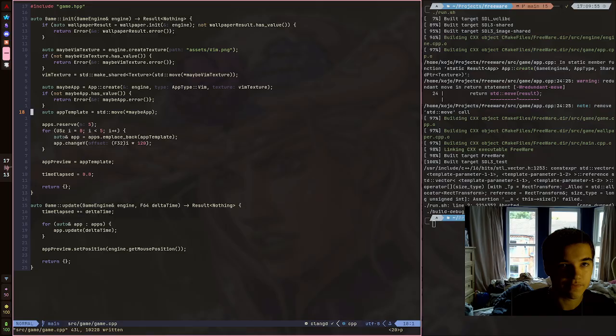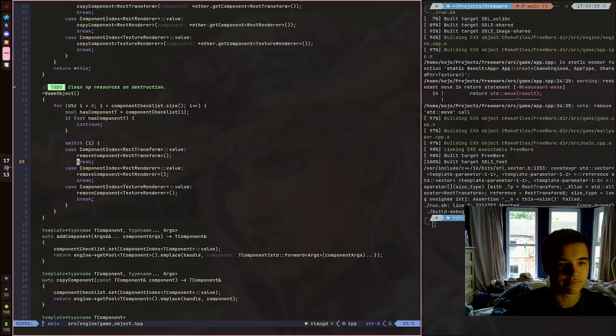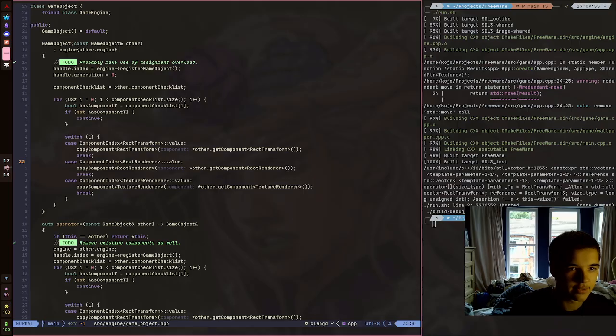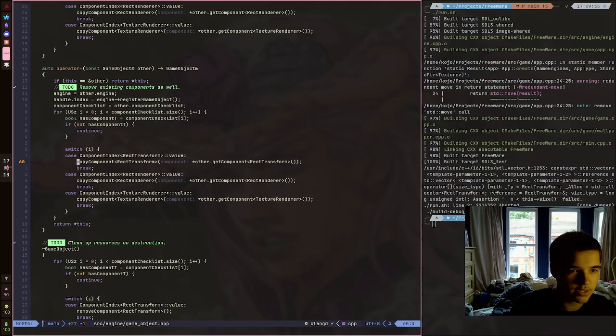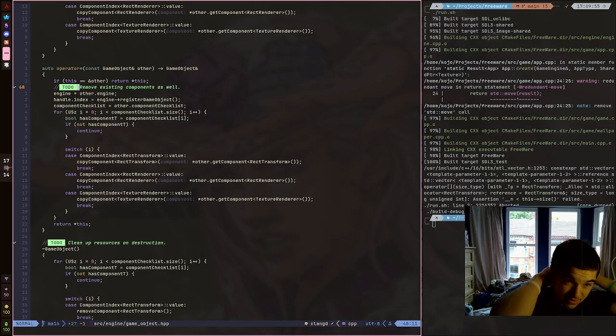So what I need to do is, again, in game object, I believe I have to find the copy constructors, but not the move constructors. So that's why I'm having issues as well right now. So first of all, for the copy constructors, it should remove existing components. Right, because then when it gets them, it needs to remove it. How do I do that? I kind of just call the destructor, but manually.